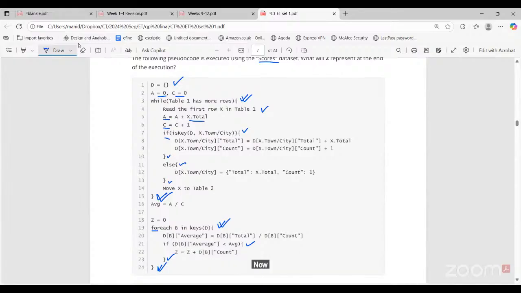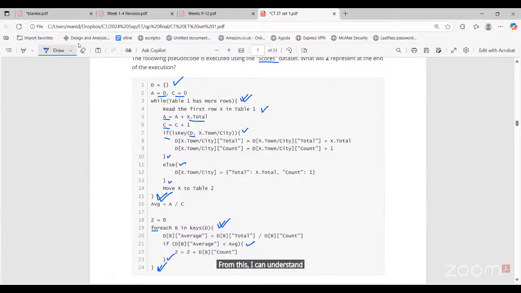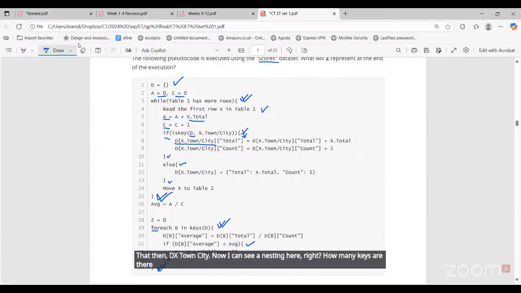Now in line 7, we are checking that for a particular card that I have picked, I'm checking whether the town city of that card is already a key of dictionary D. From this, I can understand that D is a dictionary where the keys are the town cities, right? So if it is already a key, then I enter the if block. Inside this, I see that then D X town city. Now I can see a nesting here, right? How many keys are there for every such town city I can see?